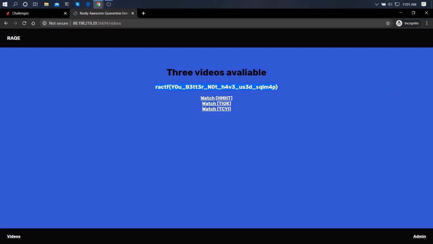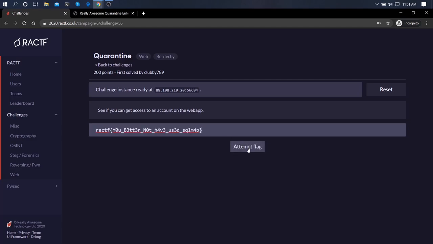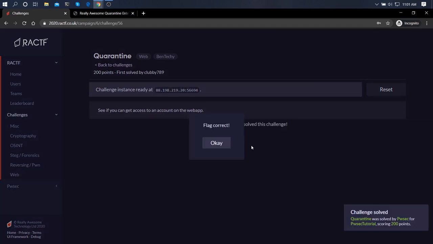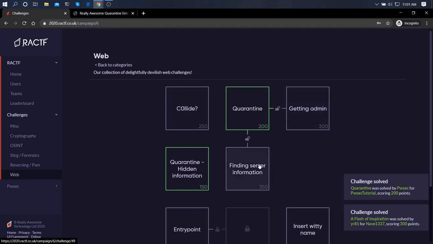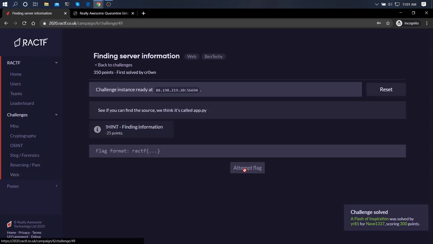Well, and yes, we didn't use SQLmap. You know, it sucks. No, it doesn't really. It's actually a great tool if you know how to use it. Anyways, finding server information. See if you can find the source. We think it's called app.py.